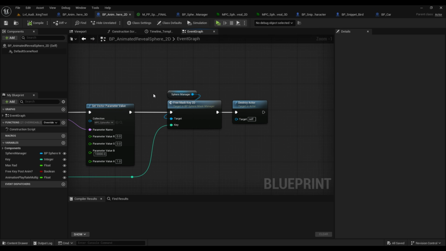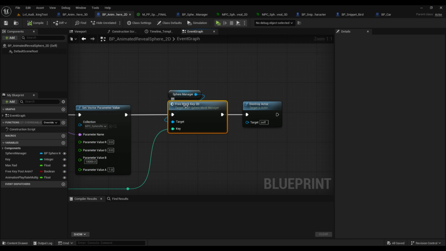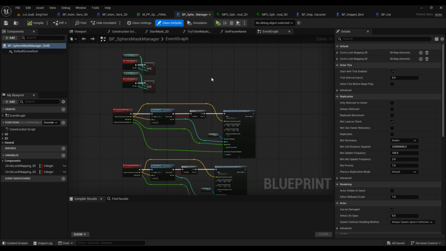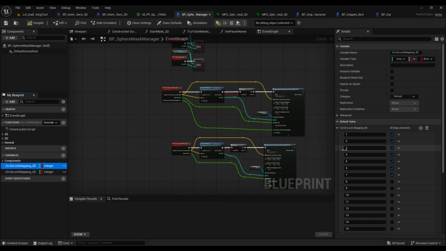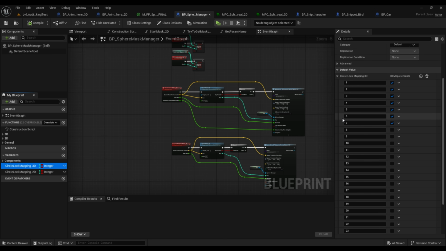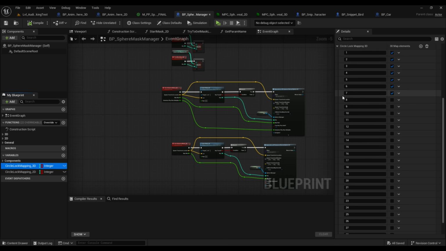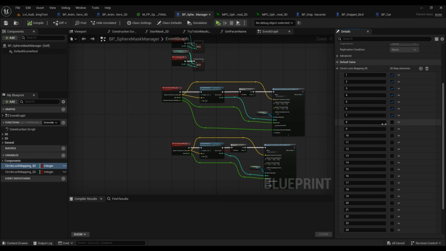We also need to just free this mask key, because how I've got it set up at the minute is we have this manager, and each of the keys correlates to the material parameters. Each of these keys needs to get a lock on them so that nothing else can steal the material parameter, and then two things are trying to change the same sphere at once at two different locations, right? So you notice that I have a few locked already.